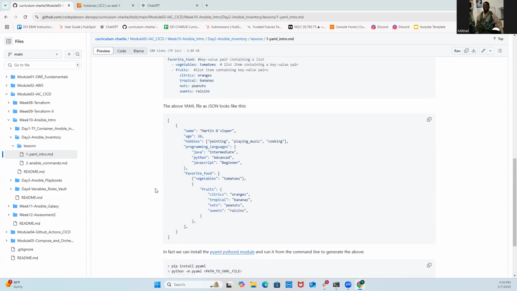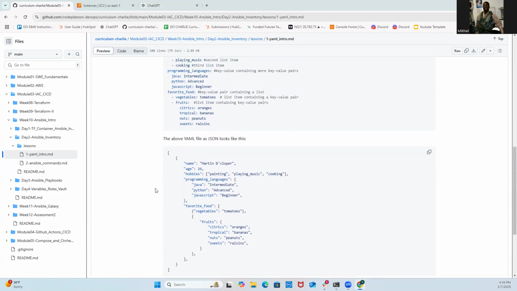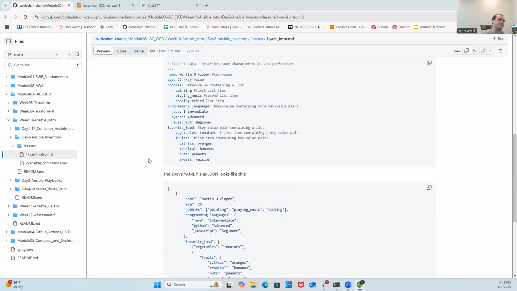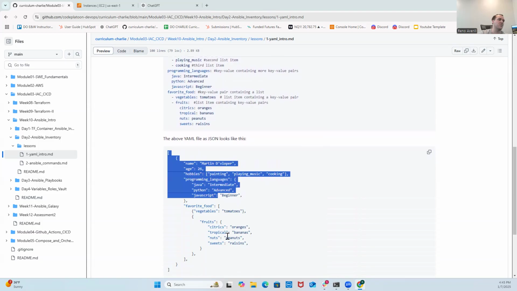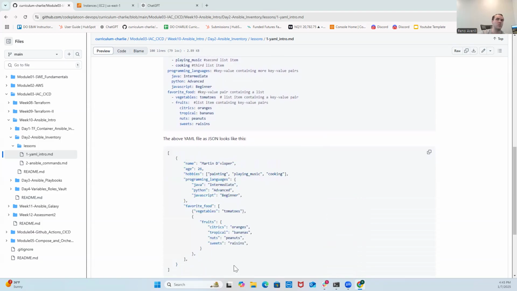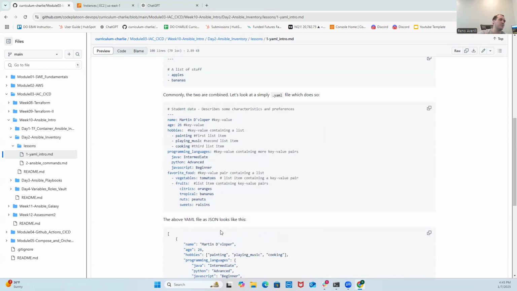So basically, YAML is a more human readable JSON. Essentially, it's just another file format, but JSON is usually used for holding all of your API data. It's just an object that you typically get back from API calls. Versus YAML is where you would store configurations.